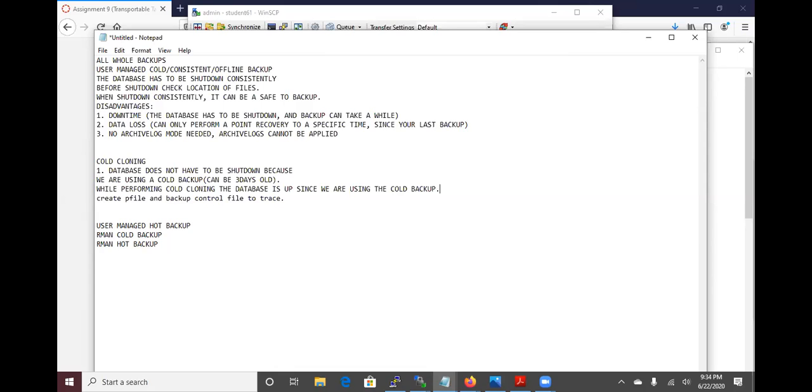The database has to be shut down only if you're performing your cold backup, only if you want to perform this cold backup right before cloning. But if you have another cold backup, you can use that cold backup that was done yesterday night. So your database does not have to be shut down at the time of performing the cloning. Are we good? Okay.